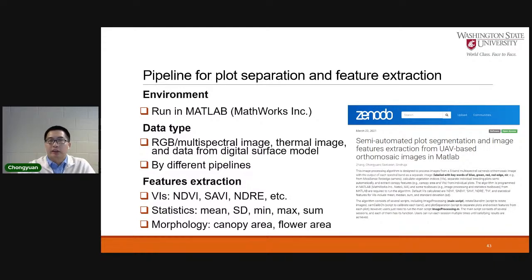So when you're using this pipeline, you need to have MATLAB and some toolboxes, such as the Image Processing Toolbox and Statistics Toolbox. This pipeline can handle RGB, multispectral, thermal images, as well as data from a digital surface model. So different pipelines take care of different data types.